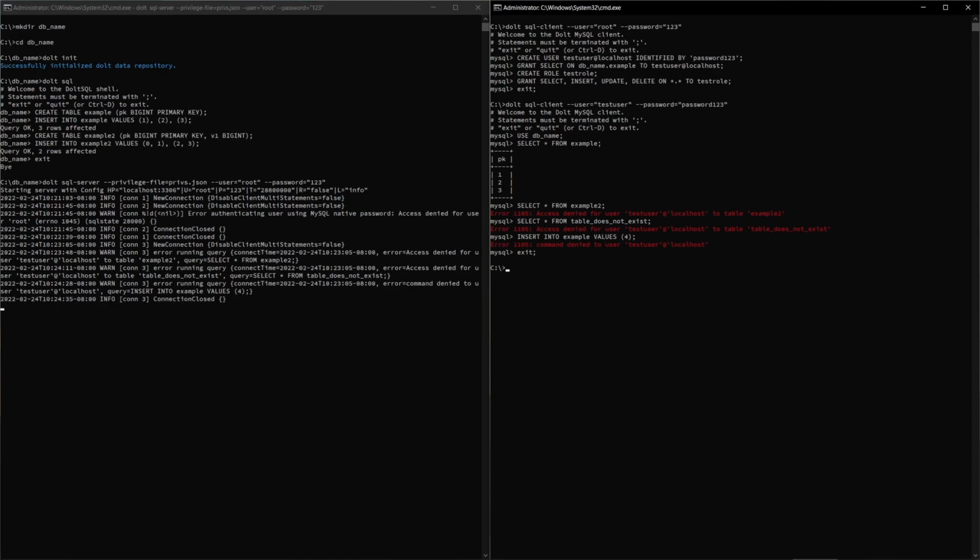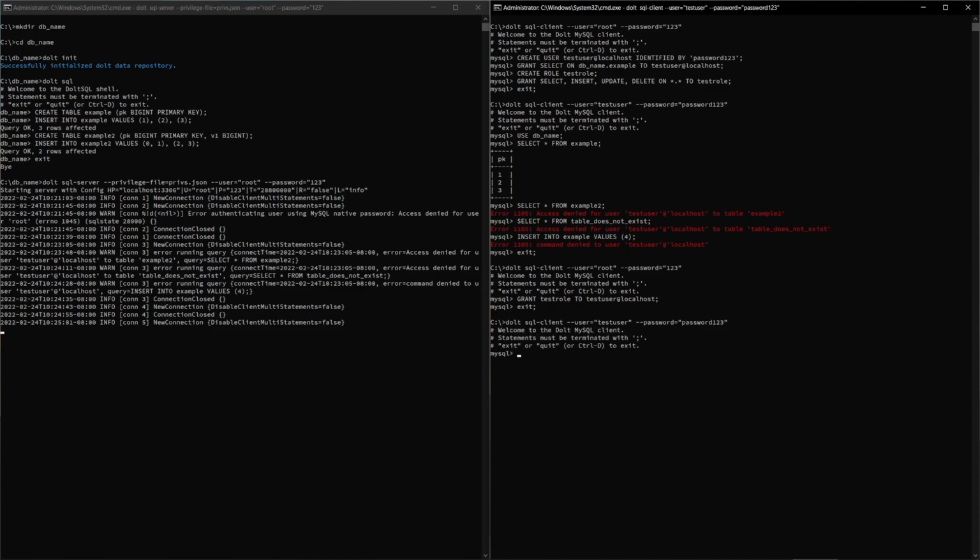Let's try granting our role to our user. So first we'll need to log back in as root. Then we can grant our role to our user. Okay, now let's log back in as our user. We can select from our example table just to make sure that it still works as expected. Okay, great, all is working and just as we'd expect.